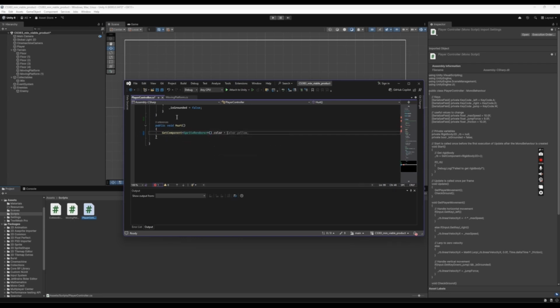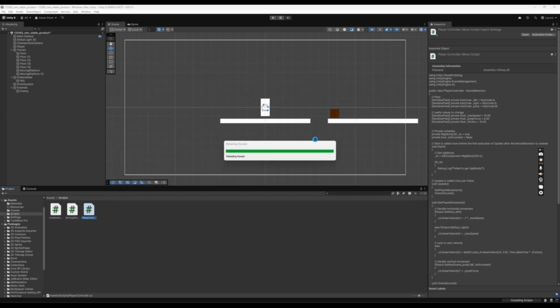So change color to red. That would be red. And then we'll add a debugging log just so that we know for sure that it's interacting, like just a little message. And we'll start with that.